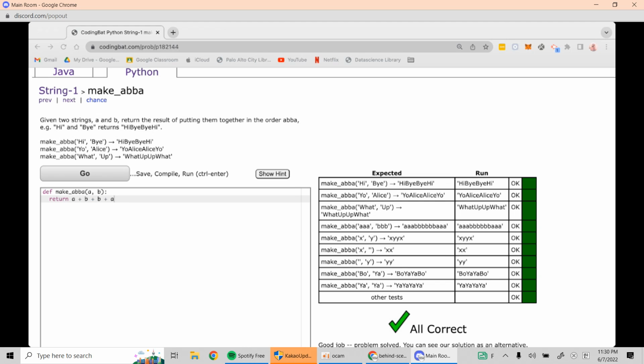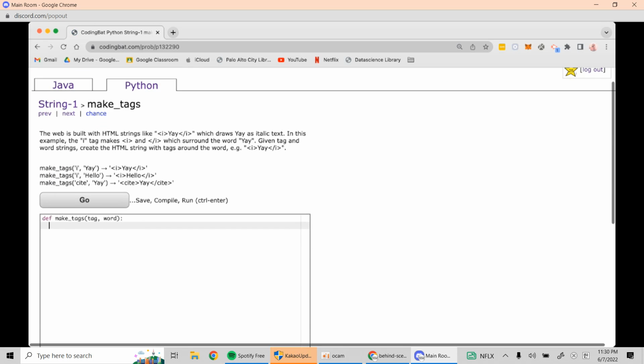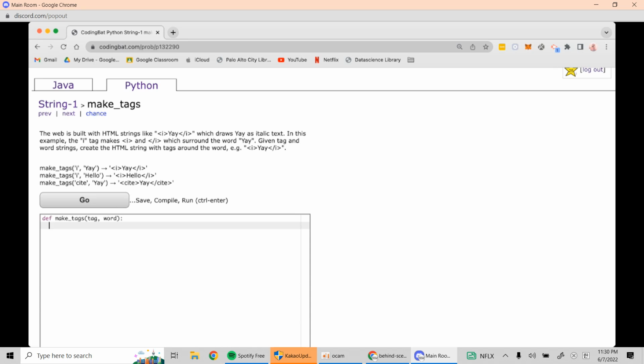Okay, so I will move on to the next problem. The web is built with HTML strings, like caret I, yay, which draws yay as italic text. In this example, the I tag gives you one in the front and then one in the back, which has a slash, which surround the word yay. So given the tag and word strings, create the HTML string with tags around the word, like this.